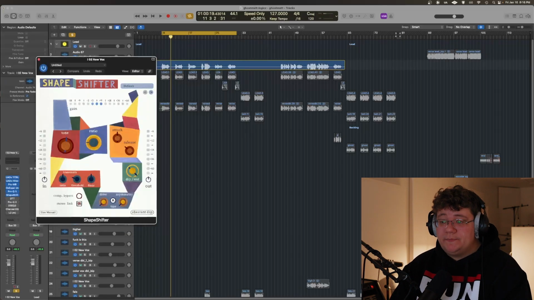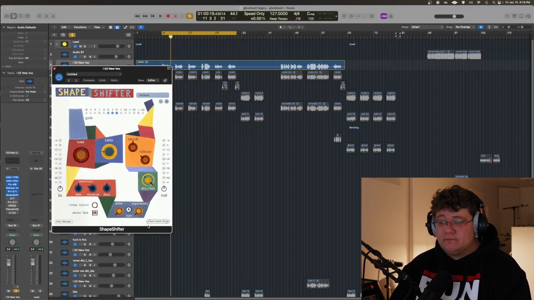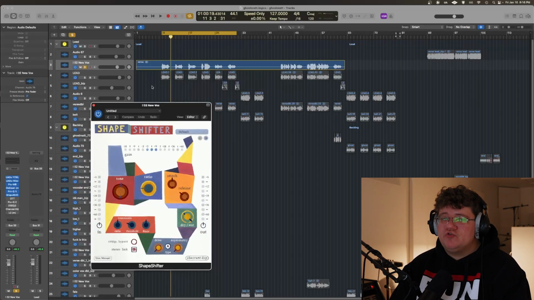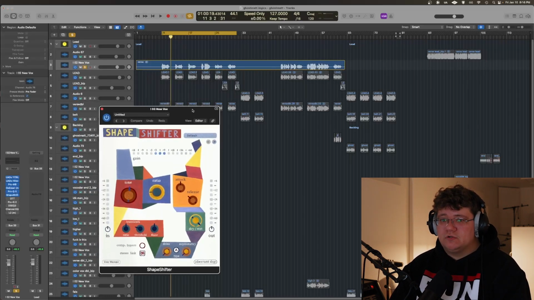And then Shapeshifter by Aberrant DSP, I don't know. It is a super harsh compression that is so cool. So if I just slam it.